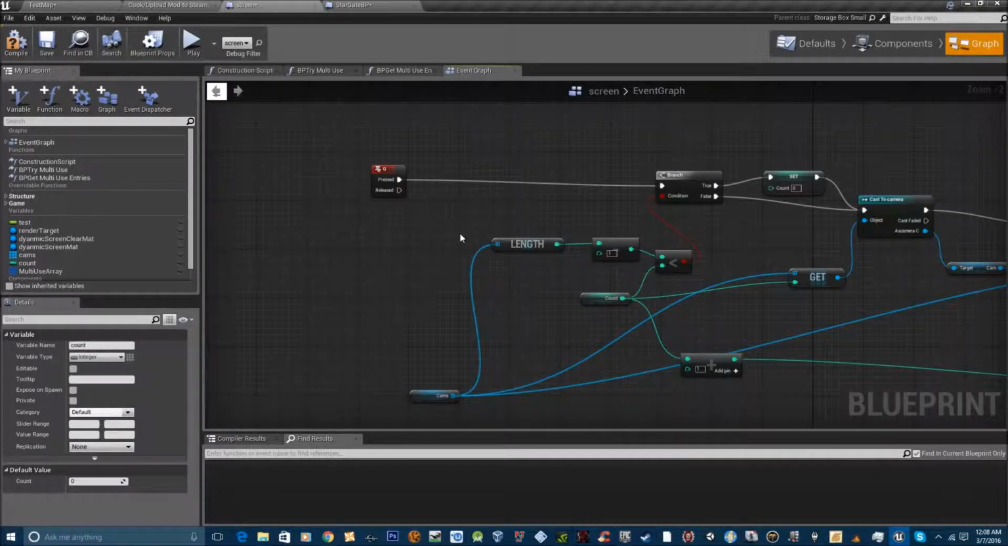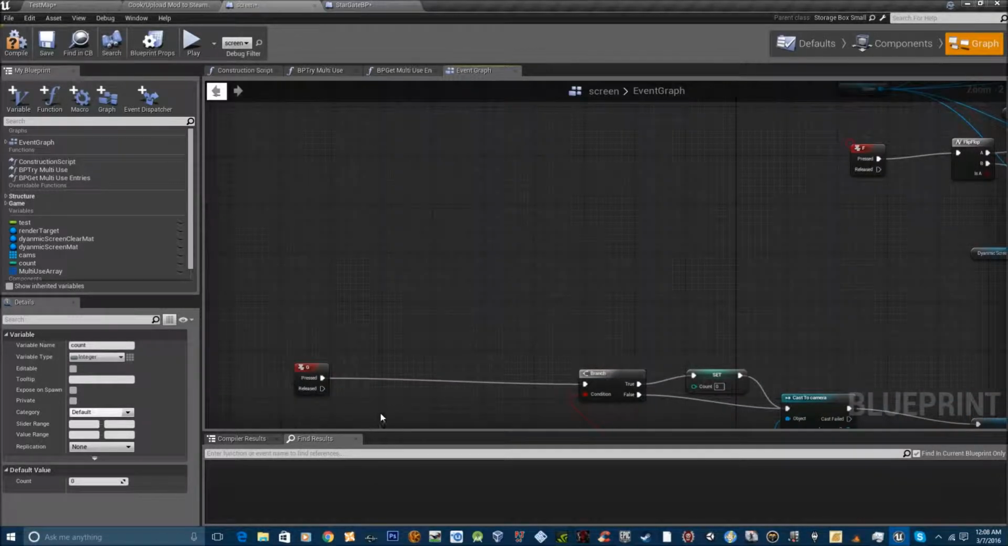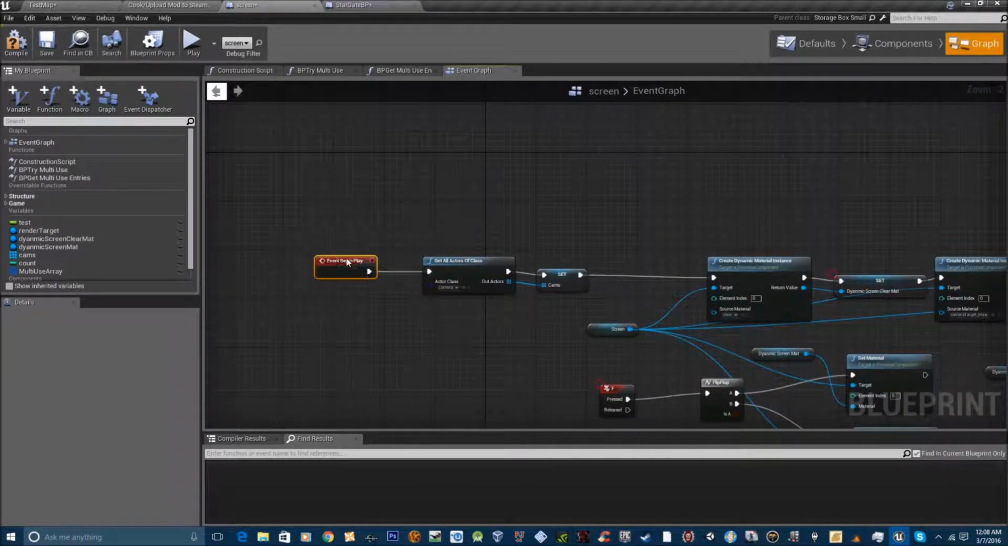All right, this is how the camera works. This is set on the screen though, which you can do any way you want, but I guess it really doesn't matter. But I think it works better on the screen.